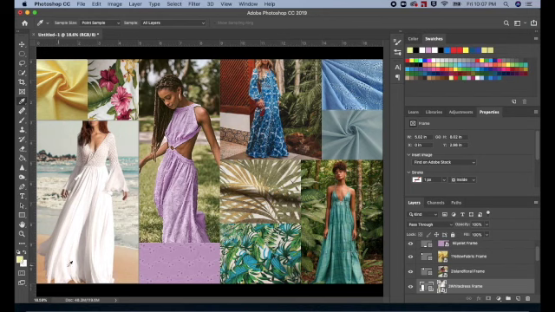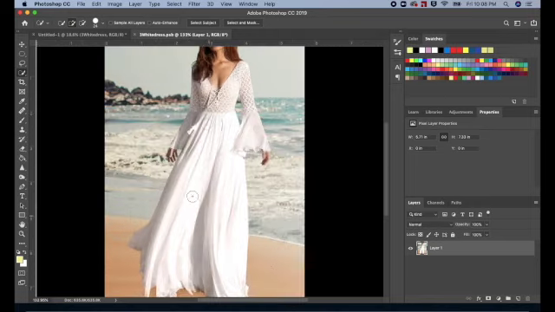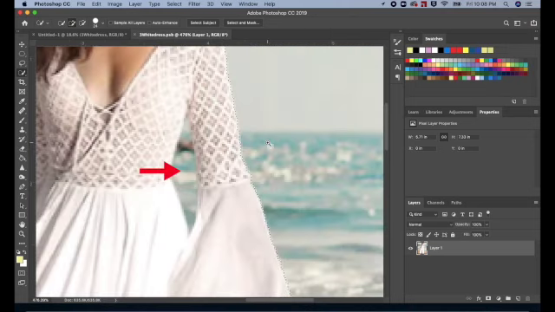Go to the white dress layer and double-click on the image within the layer. Go to the Tools panel and select the Quick Selection tool. Press Command or Control Z for the Zoom tool and zoom in on the dress. Use the Quick Selection tool to select only the dress. I selected the dress with the Quick Selection tool, but it also captured parts of the ocean.